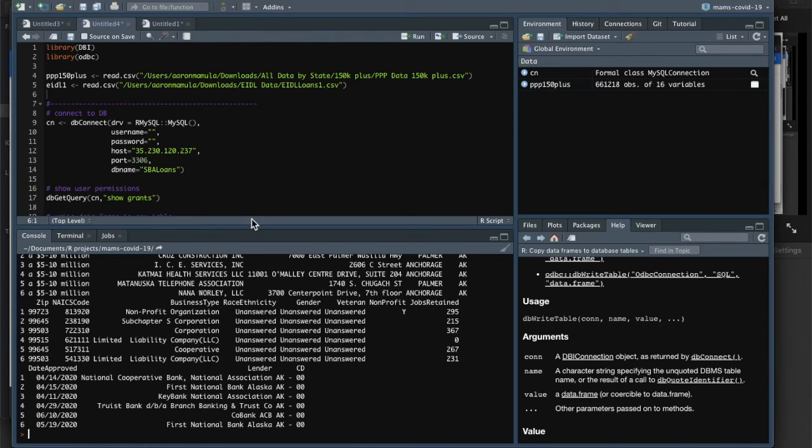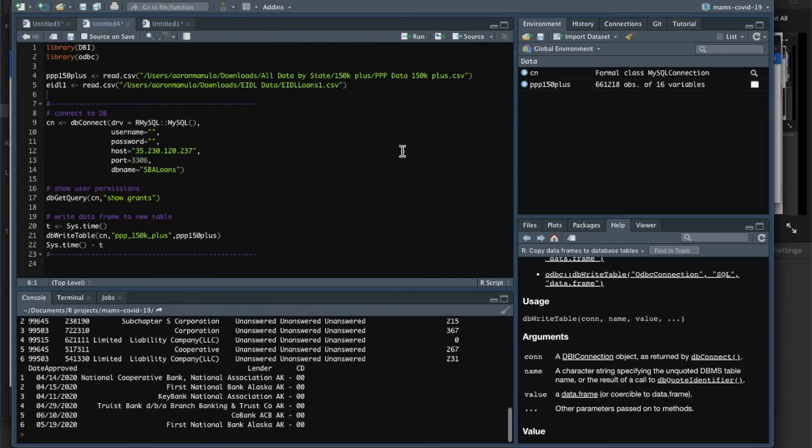Okay, so with these data, what I want to do is write these data to a database table. And this is fairly simple. dbWriteTable is the method, and it accepts the arguments connection, so that's my connection object cn, then you give it the name of the database table that you wish to create, and then you give it the data frame that you wish to create that table from. And there are two additional optional arguments to dbWriteTable.